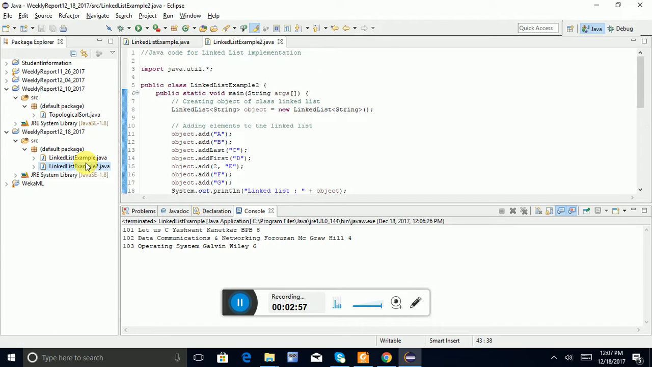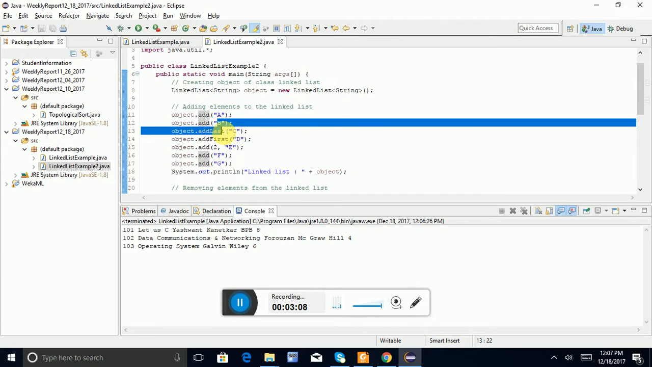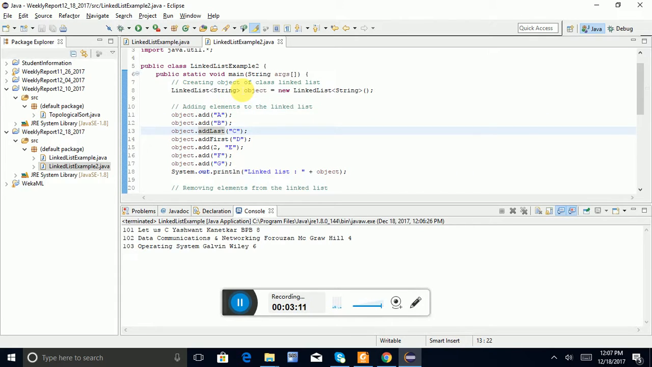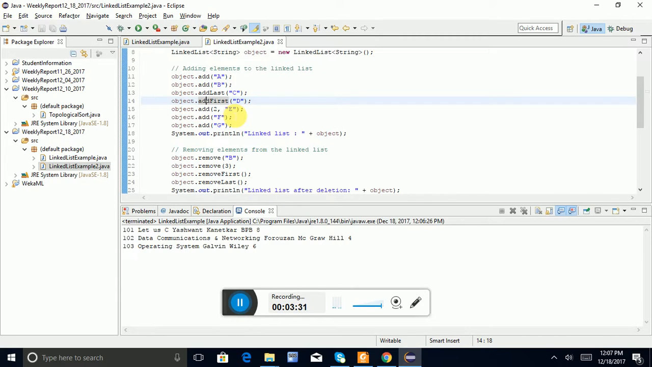Now come to the second class implementation, and I name this class LinkedListExample2. In this class, as you see, I declared a linked list of string objects. Afterwards, I add A, B, C gradually. Then I added D at the very first of the list by using addFirst. Then I added E explicitly at index 2. Then again I added F and G.